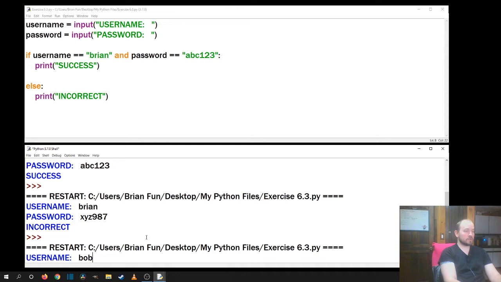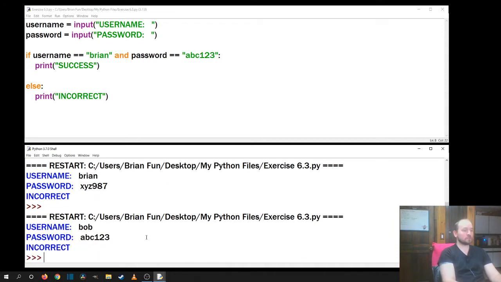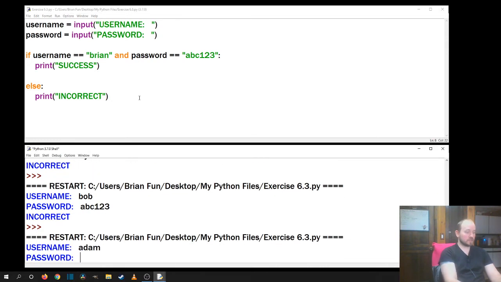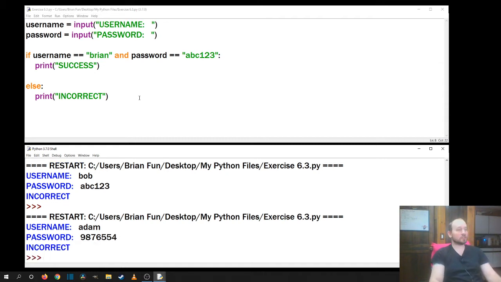Same thing if I put in Bob as a username and the correct password, still doesn't work. And even if I do something that is entirely wrong, that also gives us incorrect. So the and requirement allowed us to require two separate things to happen. It's saying you must do both of these things. We can get more specific. We could add another and, and we could keep going and going if we wanted to. There's really no limit. So that's the first one.